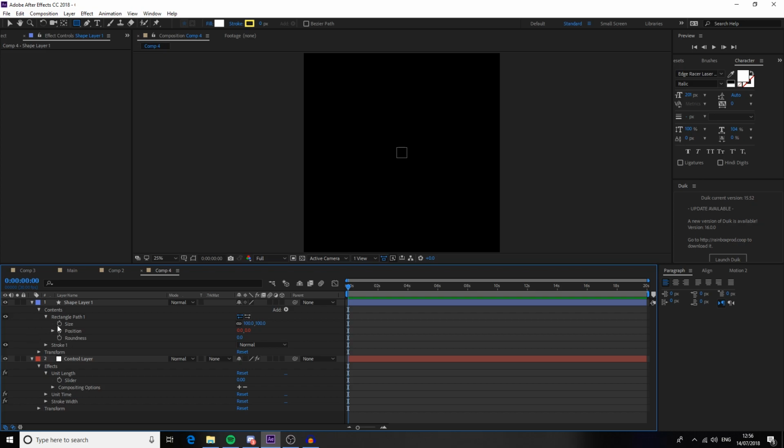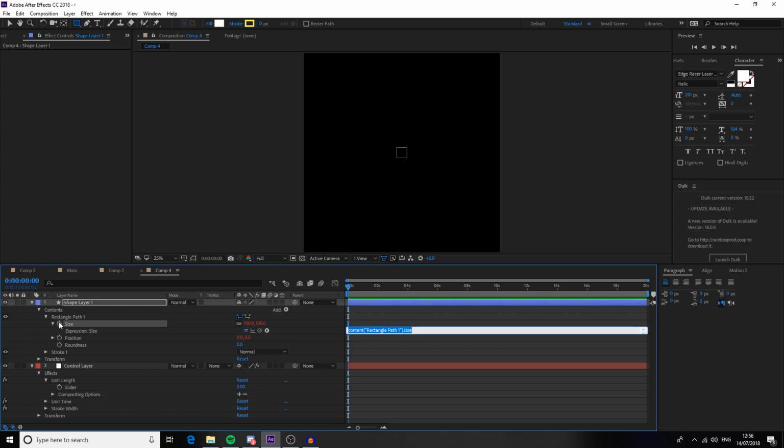And then next is size. Again, I'm going to use unit length. So unit length equals, and I'm going to pick whip that to that.